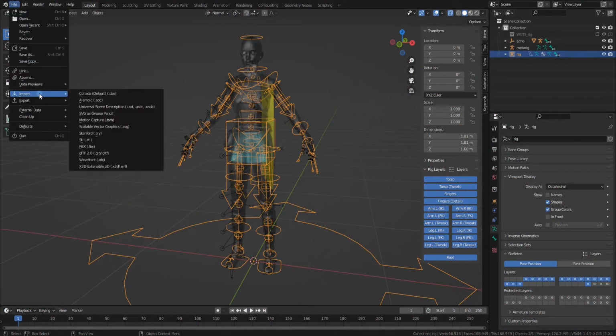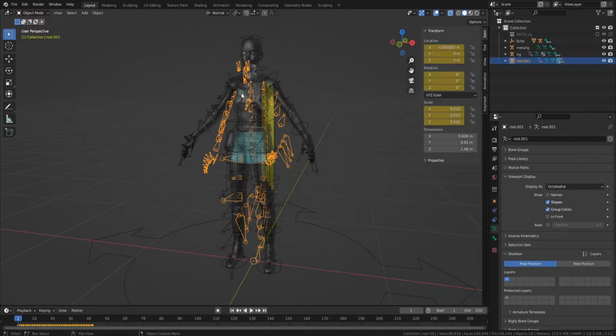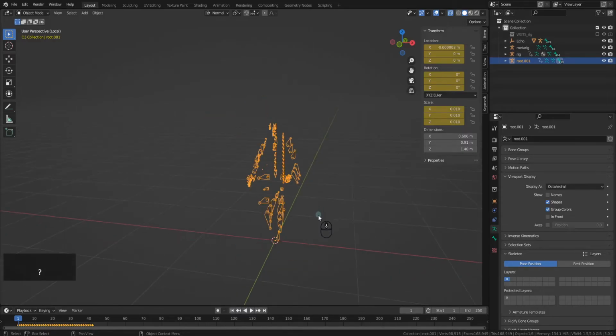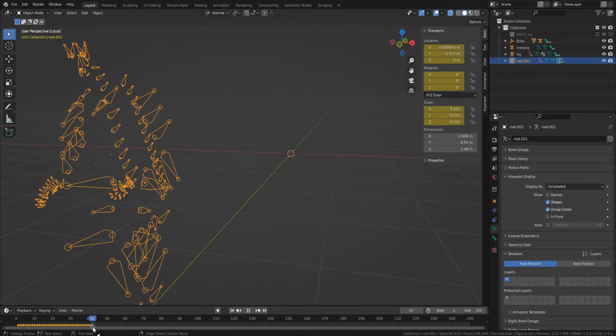Import any animation asset of the echo. In my case, it's a jog animation. Limit the playback range. I'll rename the animated armature and place it in a new collection.